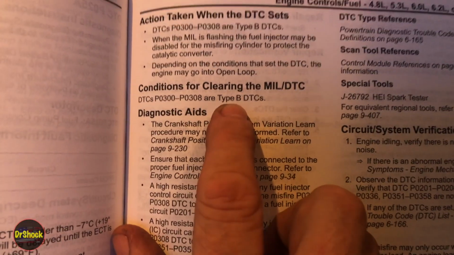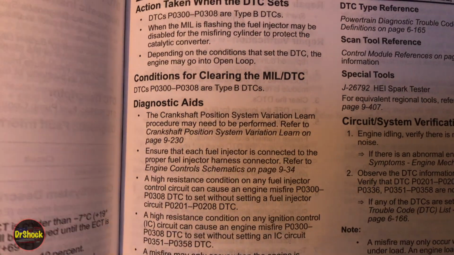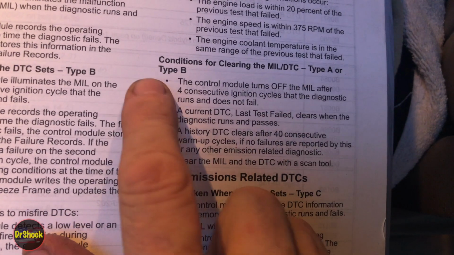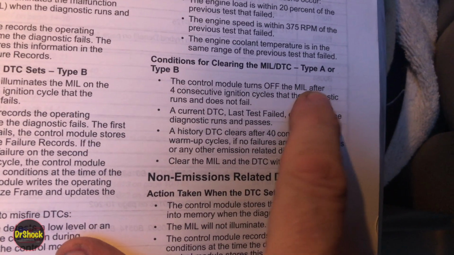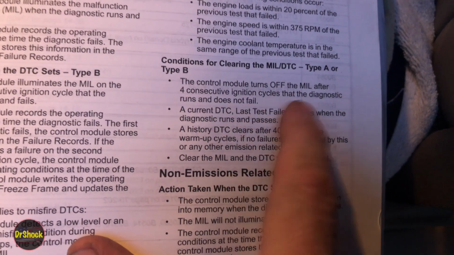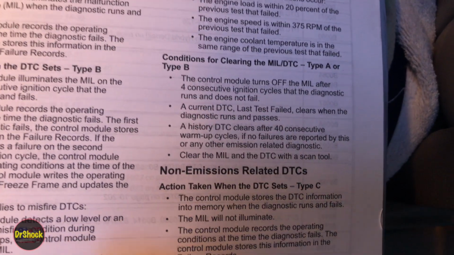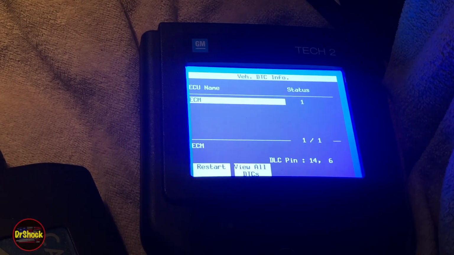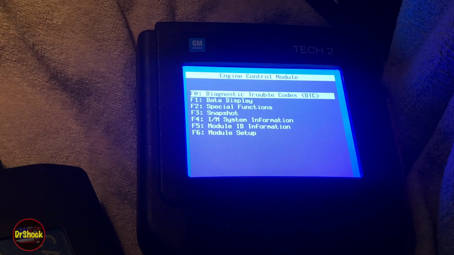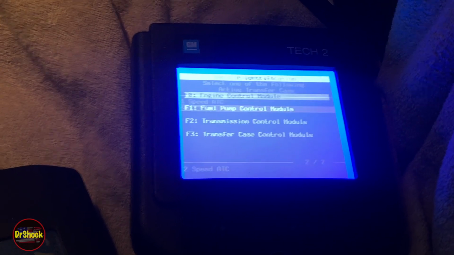So it's a type B diagnostic trouble code, which means it's going to clear itself. And if we go back to see about types, conditions for clearing, A and B, so the engine control module is going to turn off the malfunction indication lamp after 4 consecutive cycles that the test runs and doesn't fail. So we don't need to clear this. We're just going to leave it, have the owner let us know that it went out. It should just go out on its own as further confirmation that everything is fine. All right, so I think that's it. Let me take you under the hood and I'll show you what we found.